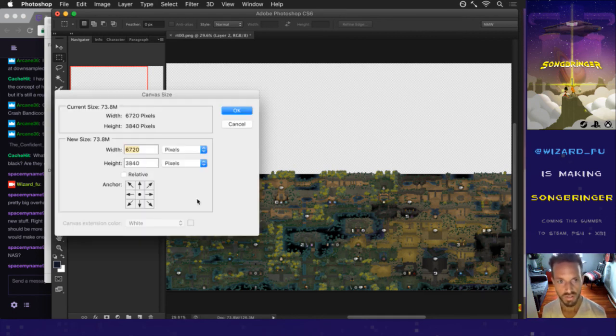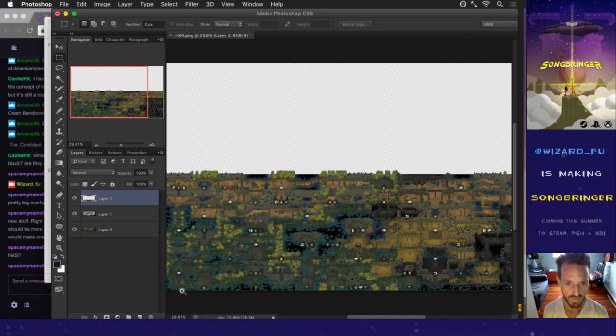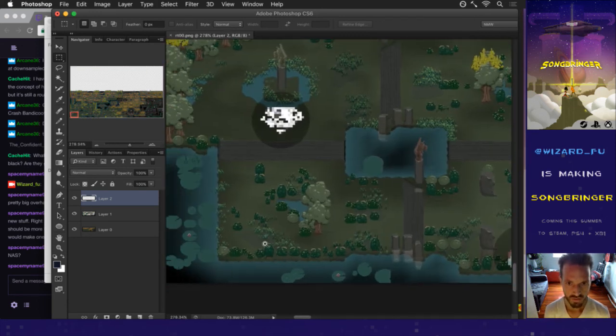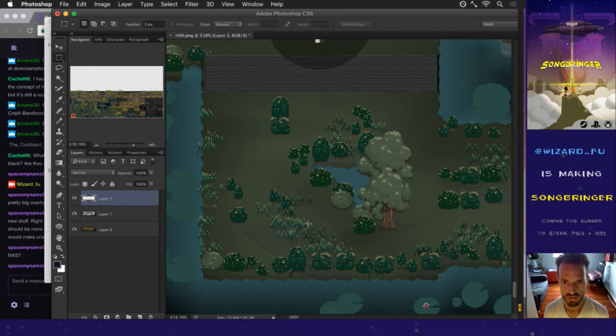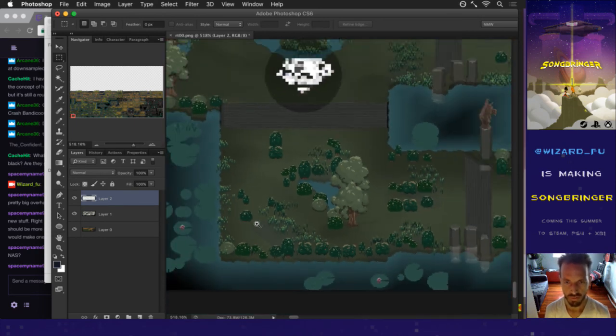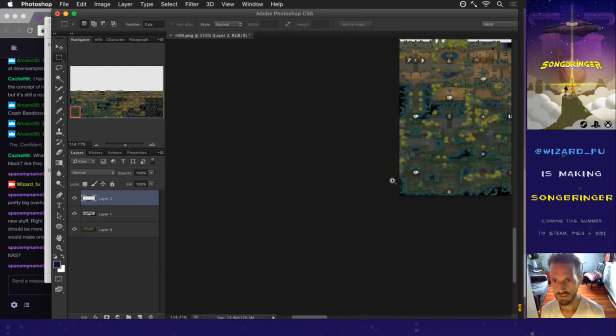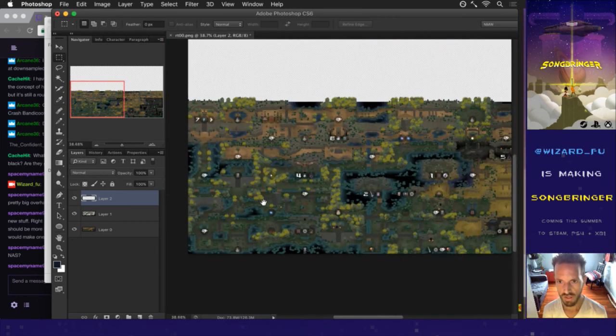This is 6,720 pixels by 3,840 because everything is actually rendered at the actual scale in the game. So this is what the game actually is. This is what it's drawing at when you're playing Songbringer. It's playing at about 400 by 200. So every one of these areas is drawn to scale.